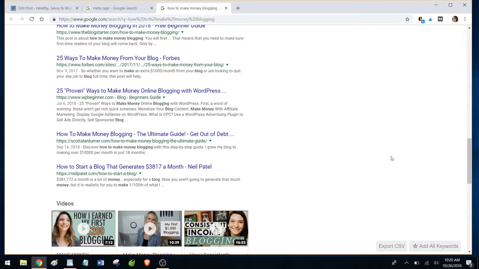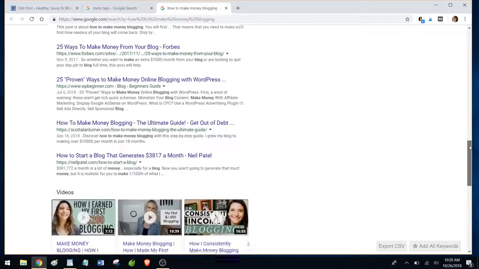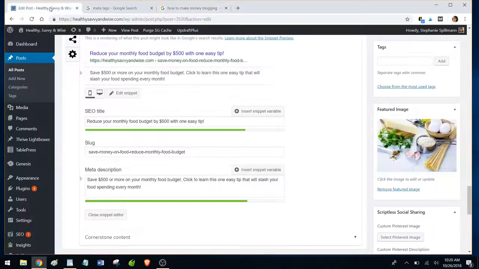So I think that's a great way to make sure. It's kind of a little known trick. I think most people don't think about including that call to action in that post snippet. I think it's always a good idea. So, okay, I hope that helps.